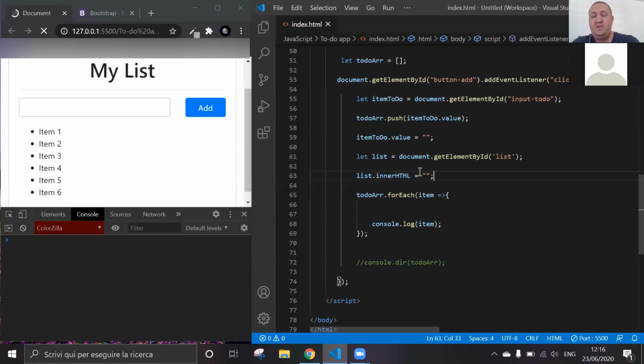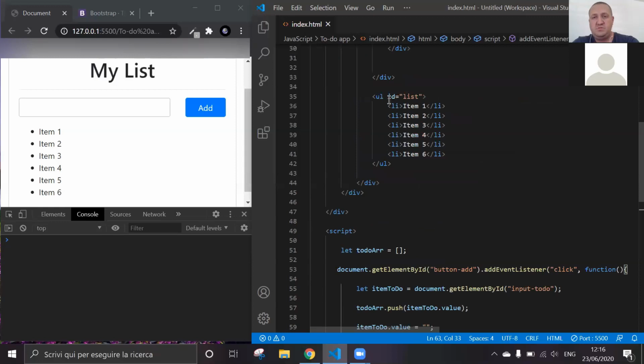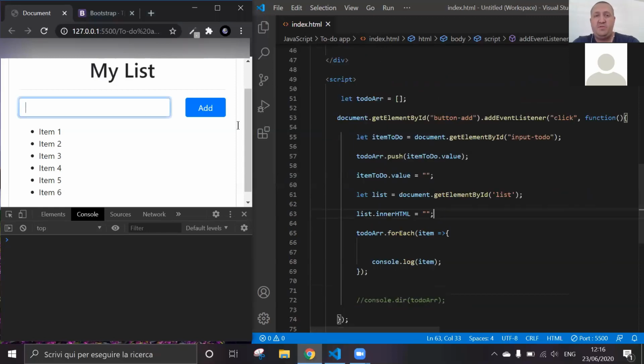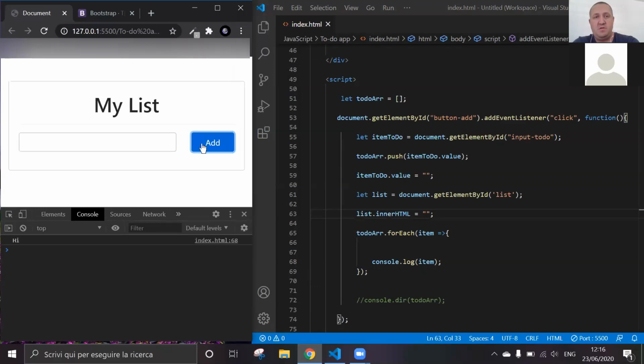Okay. Let's see if that worked for us. So this removes all the list items. Yeah, let's test it out. We have our browser right there, so let's see what happens. Add an item. So when I add something, okay, there we go. Beautiful. So now that list is gone. So now we just need to repopulate that list. Okay. Now I understand.